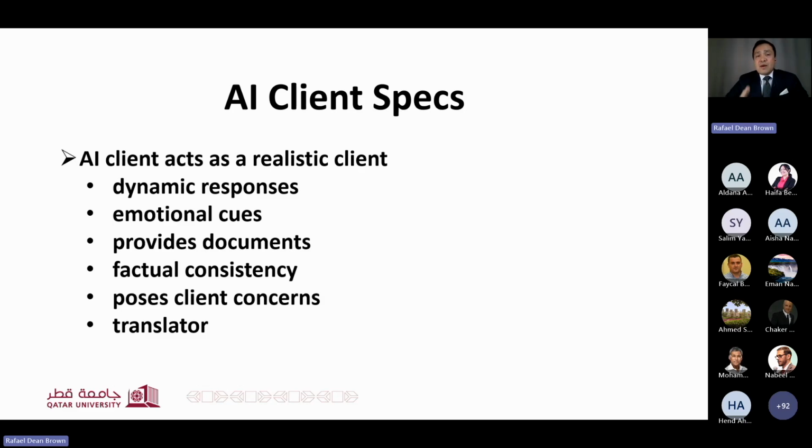At the same time, I wanted this AI client to be able to pose some real-life client concerns. Like, for example, the client we were interviewing for the criminal law case had concerns about whether they will get the death penalty. And this really pulled at some of the emotions of the students interviewing the client. So I wanted the client to be able to ask the interviewer about some of these concerns: legal fees, confidentiality, those types of things, deadlines.